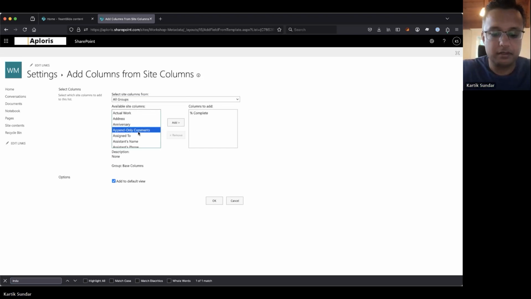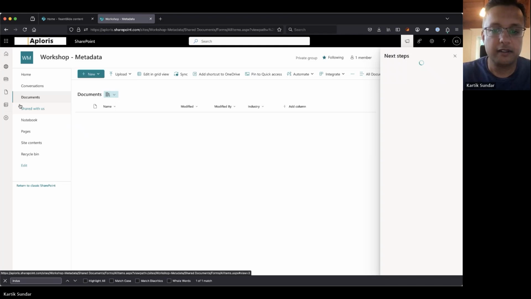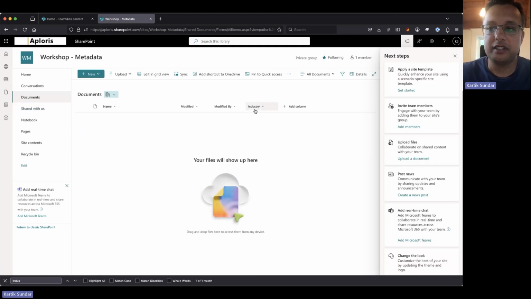Cool. Try that again. I'll remove the percent complete. And then I can hit OK. And that should place that column in here as well. So now you can see it listed among the options in here.